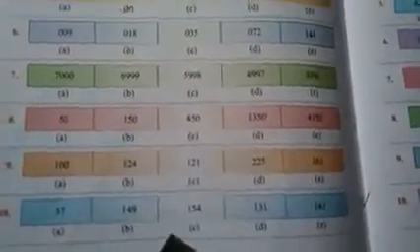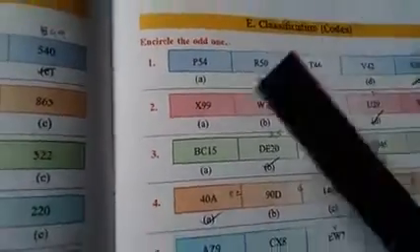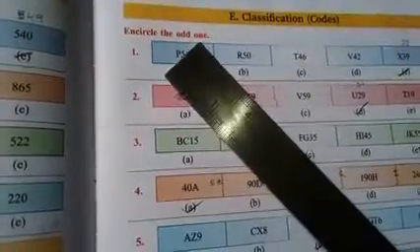Next 5 is your homework. You have to find out the odd one. Now let us move on to E. Here also we have to encircle the odd one.